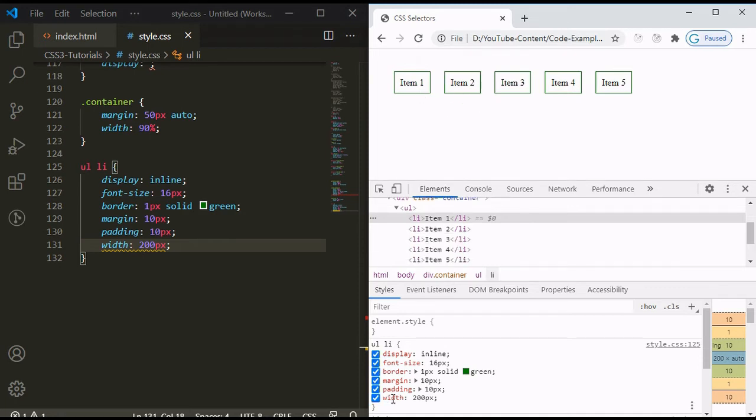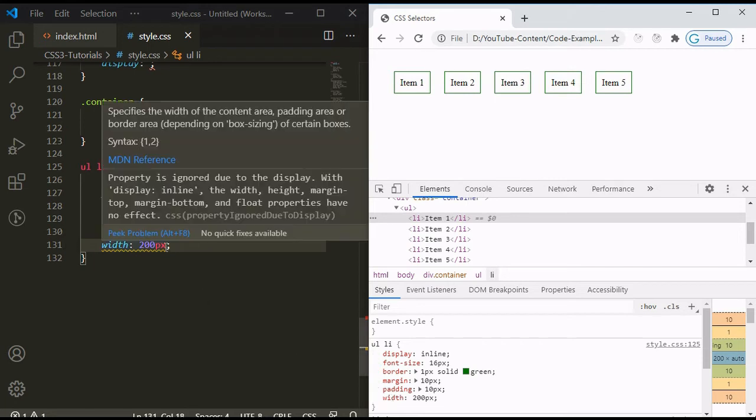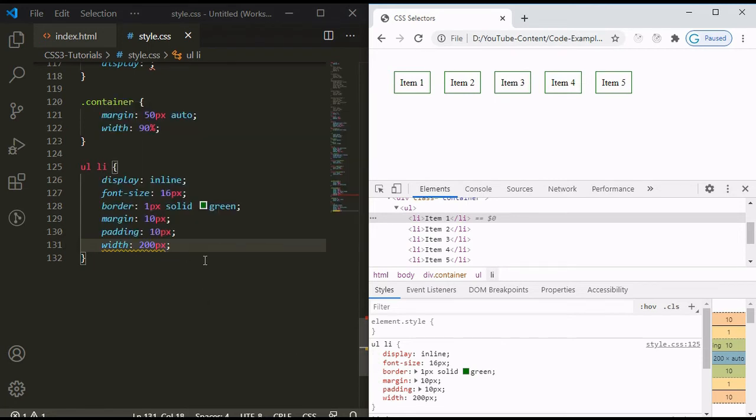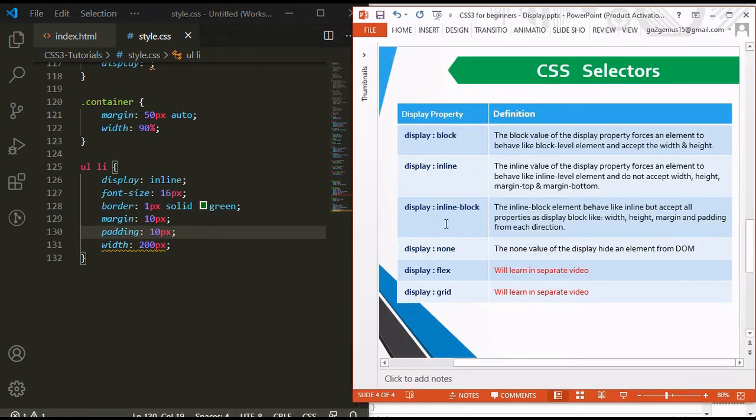Also it is not getting the width we have given, 200 pixel. Same as it will not accept the height. So an inline element accepts the padding but doesn't accept the margin top and margin bottom. We will use the next property, which is inline block.